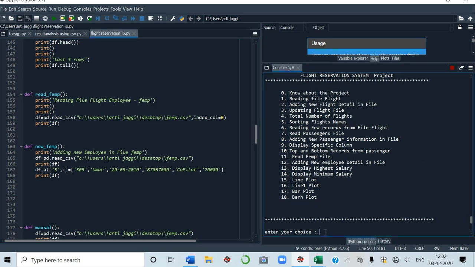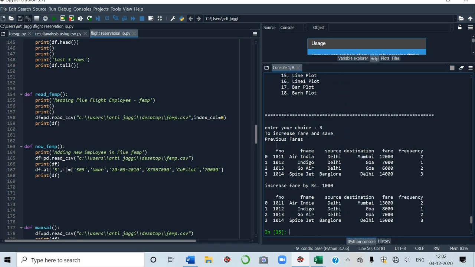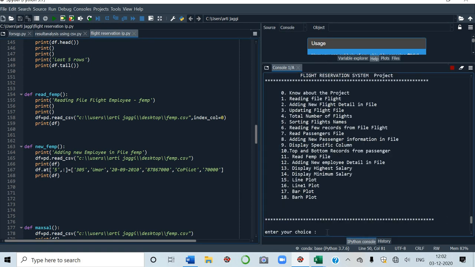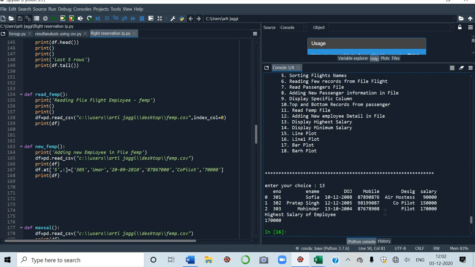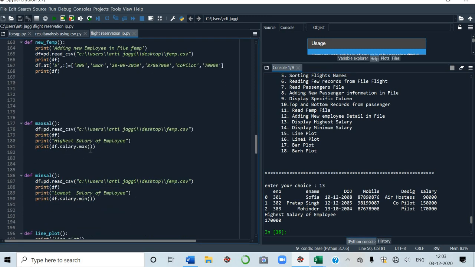Now let us see number 13. Sorry, by mistake I gave you 3. It should be 13 here. The 13th option. Third we had already run. See here, highest salary of employee. It is showing you the whole data frame. See the salary 90,000, then 1,50,000, then 1,70,000. So the highest salary of the employee is 1,70,000. What is the function name? Salary dot max. You have to give the name of the column from which you want to see the maximum value. So 13 is also run.